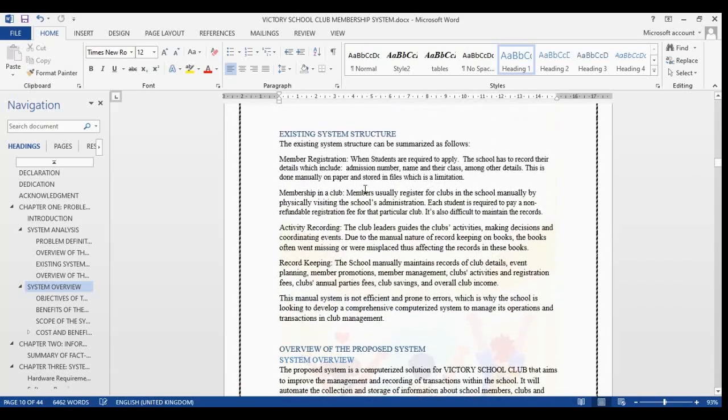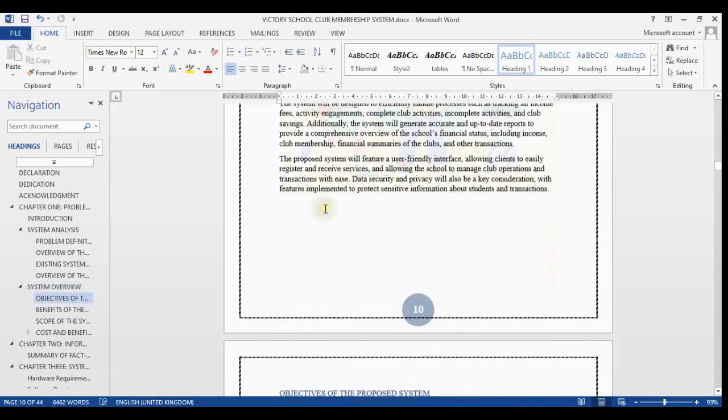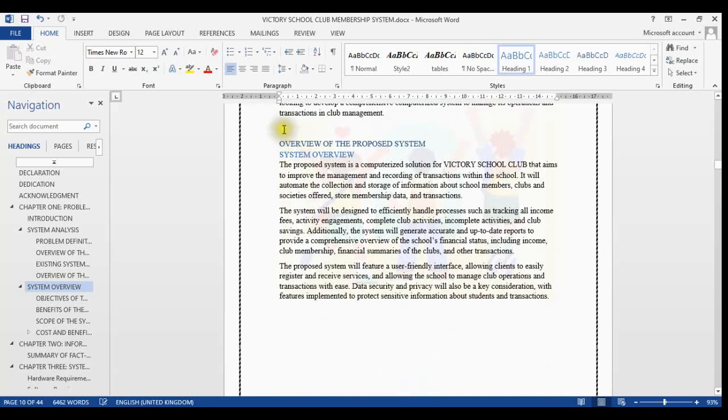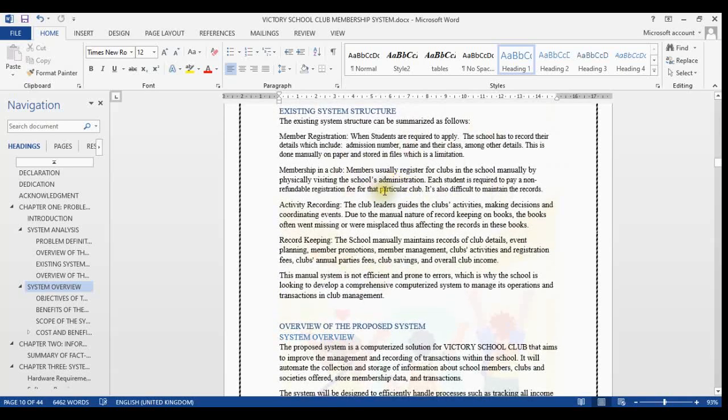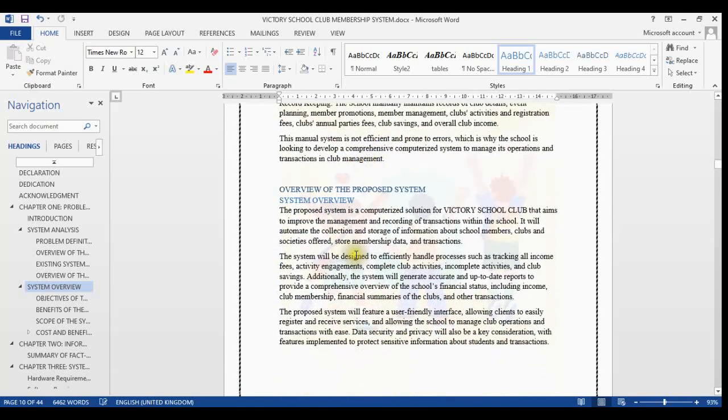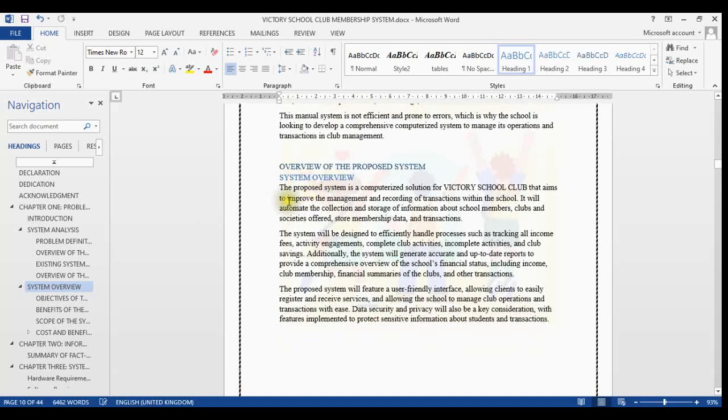So after you are done with giving us the existing system structure, you can go to the overview of the proposed system. This is where you start explaining to us. You have a vision to develop a computerized system for this particular school, maybe to improve on their operations, or to solve these problems that you might have listed here, like storing records manually on paper, and so on. So if you are creating a computerized system, you must give us a brief overview of what is expected of it, or what would be its function.